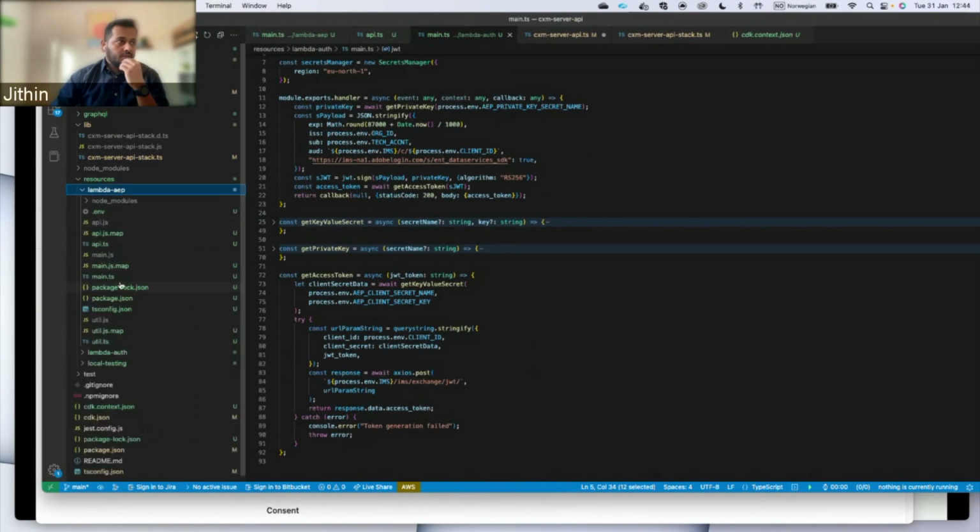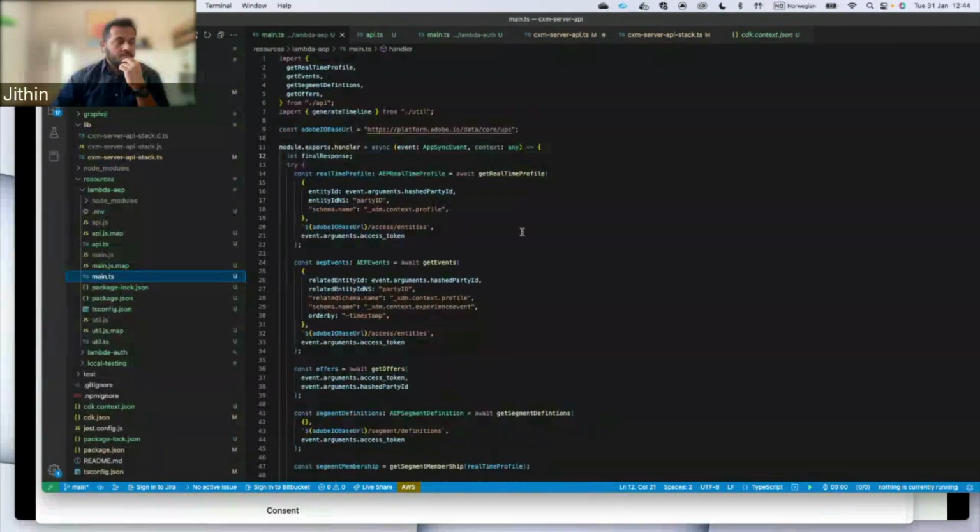Once we have the access token, the next Lambda function in the sequence will be invoked, which is this one. Here you can see that we are making multiple API requests from the main thread. As I pointed out in the slide, this is not a production-ready solution yet. We are exploring different capabilities of the platform, different APIs, and testing things out.